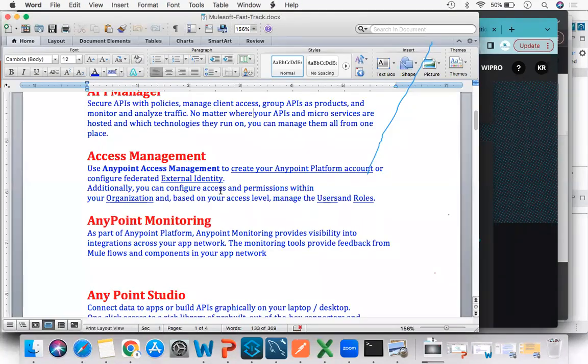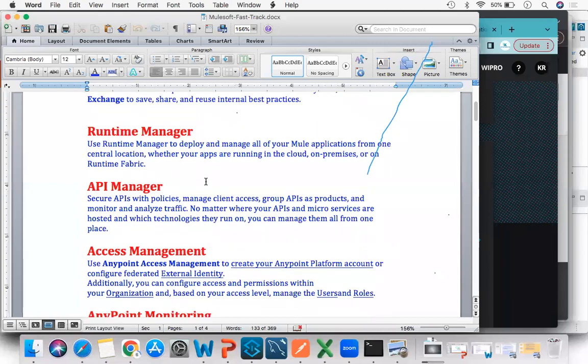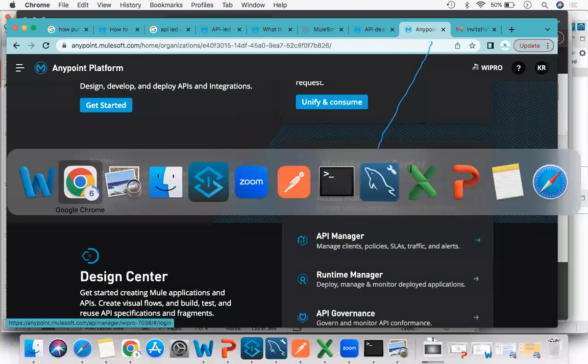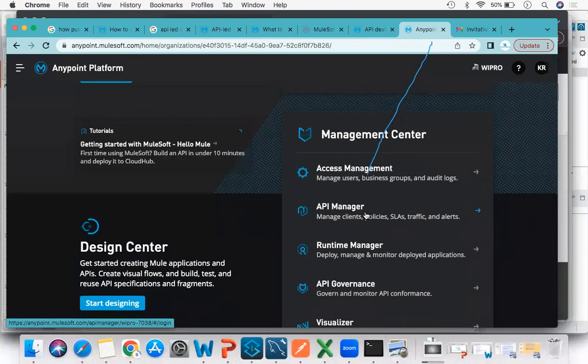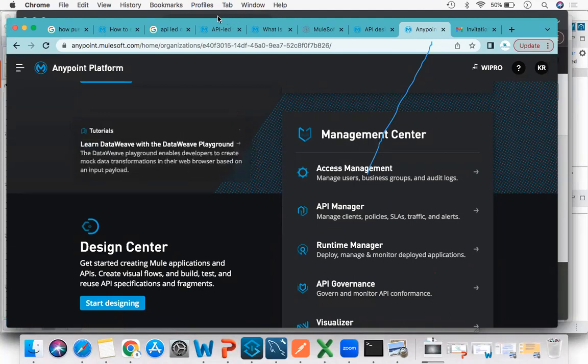So what will we do with the API Manager? Secure APIs with policies. By using this API Manager, we can apply some kind of policies. Some rules and terms and conditions. Set of rules.